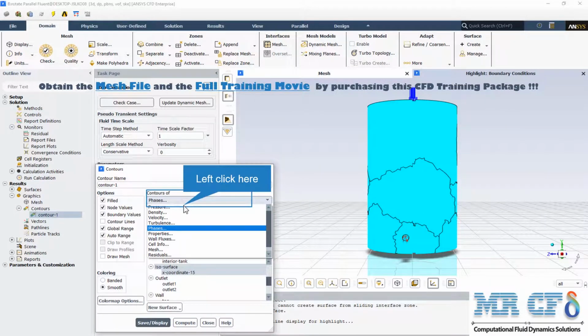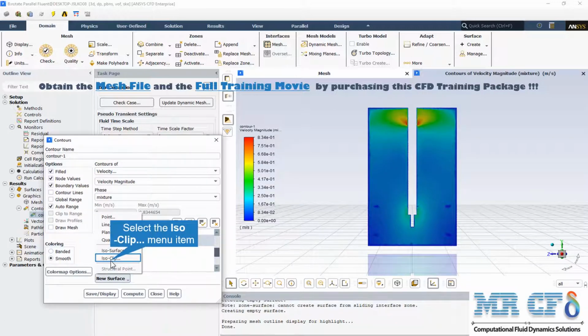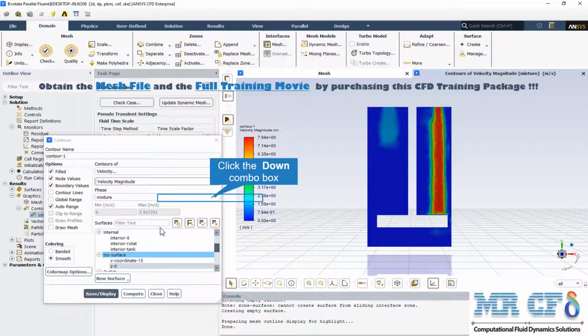From the contour section in the graphics of the results, we can display every desired two-dimensional contour on the plane that we have identified before, that is X constant at the middle of the mixer tank. And now we are going to make another plane in the XY plane, where Z is constant and is in the middle of the mixer tank. Now we can see the velocity magnitude two-dimensional contour on the other plane of Z equal to 0.